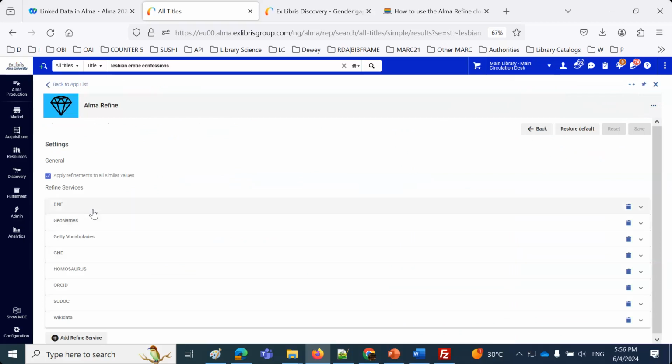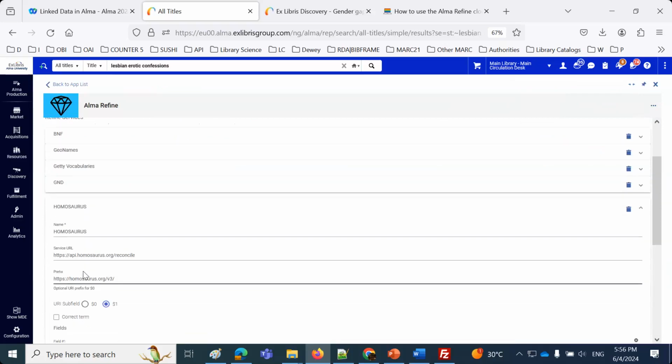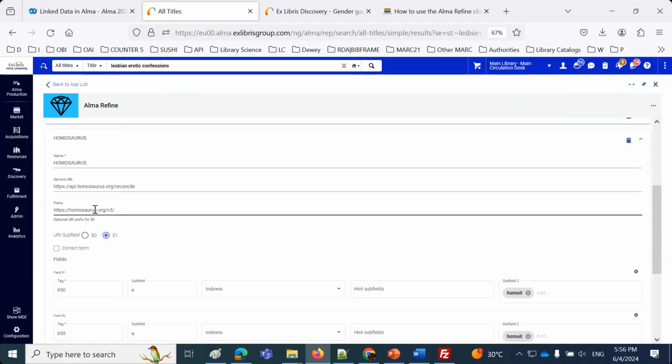So these are the various refined services that exist. We're going to focus on Homosaurus. I'll click the Homosaurus, so that's my service URL, fine. That's my prefix. By the way, we don't need an integration profile for the Homosaurus. You can just run it like I am. Orchid, for example, on the other hand, there's also a blog for Orchid. Orchid in the Alma Refine does require an integration profile, but Homosaurus does not.